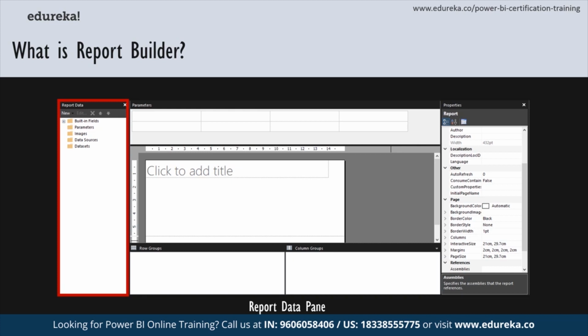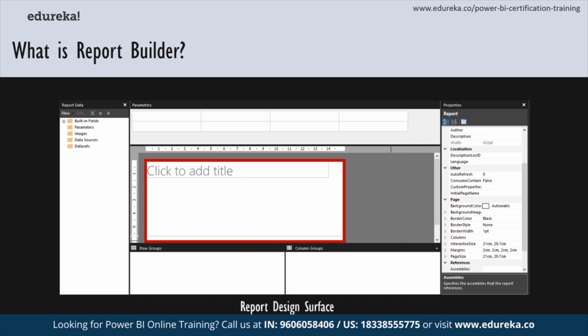You can use the new button to add a new item to the report data pane, and not just one, you can add multiple data sets from the same data source or from different data sources to the report. Next, you have your report design surface.